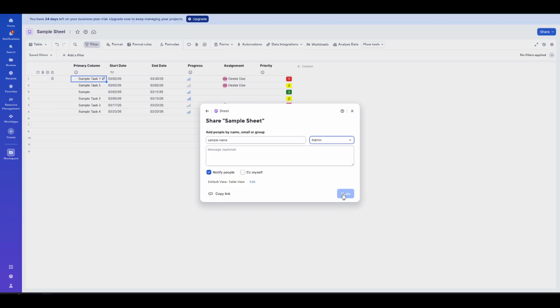A quick tip: use groups when you need to give admin access to several people at once. It keeps things consistent and makes updates easier over time. Also, if you're collaborating with someone temporarily, consider whether admin is truly necessary, or if editor-level access would cover their needs. Keeping permissions as minimal as possible helps maintain data integrity and avoids unwanted changes.